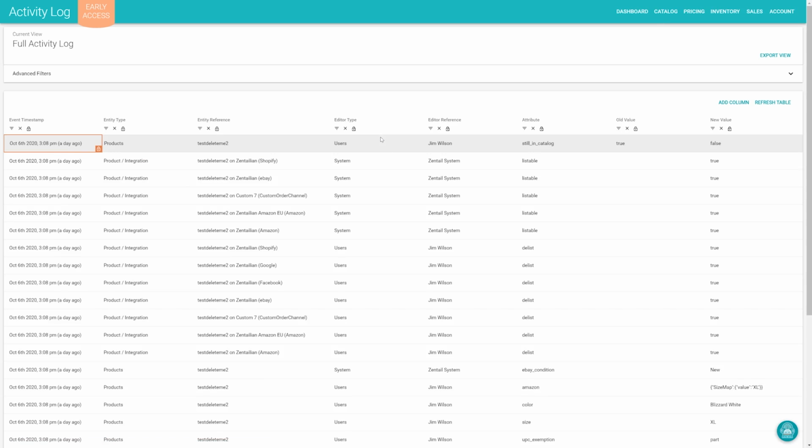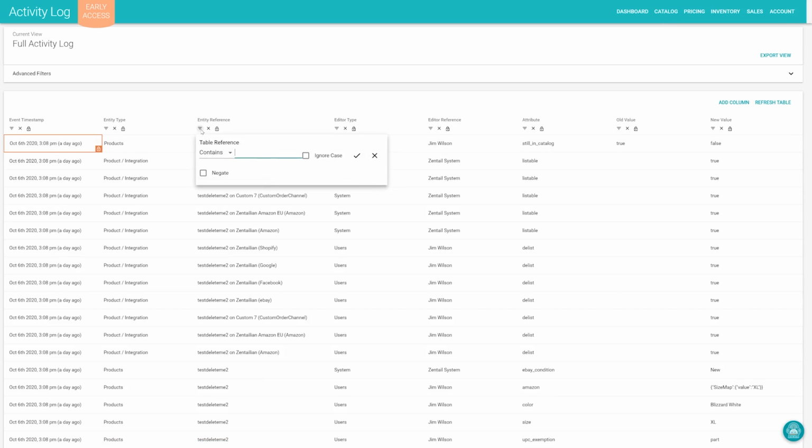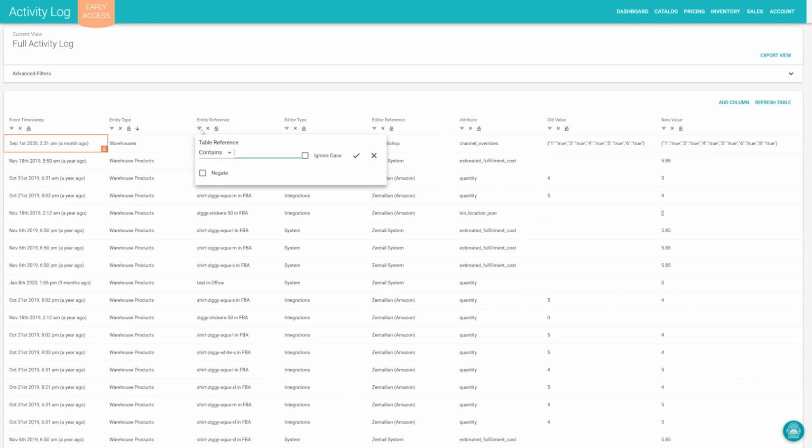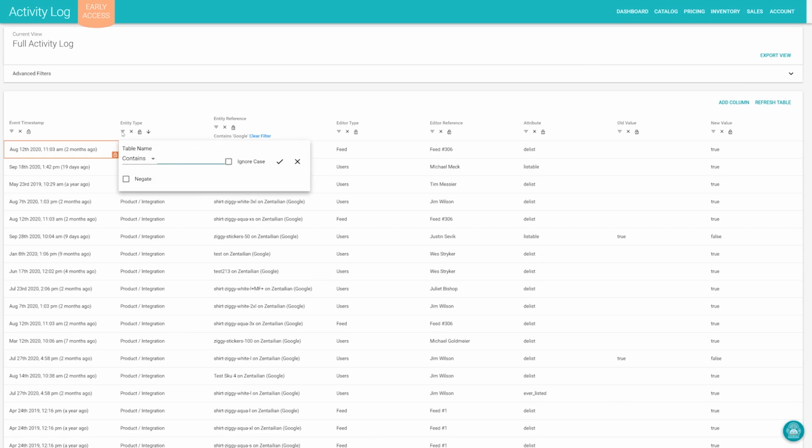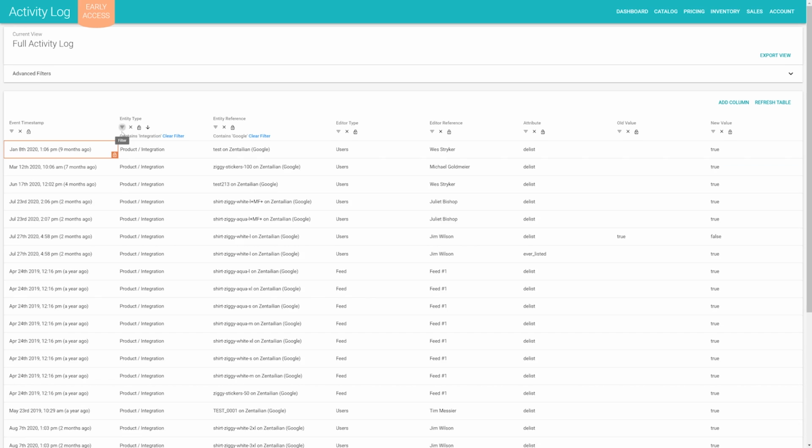We'll clear all the current filters here, and then take a look at the Entity Reference column. We can filter for Google, and then under Entity Type, we can filter for Integrations, which will show us all changes made to the Google integration settings, along with who made the edit.